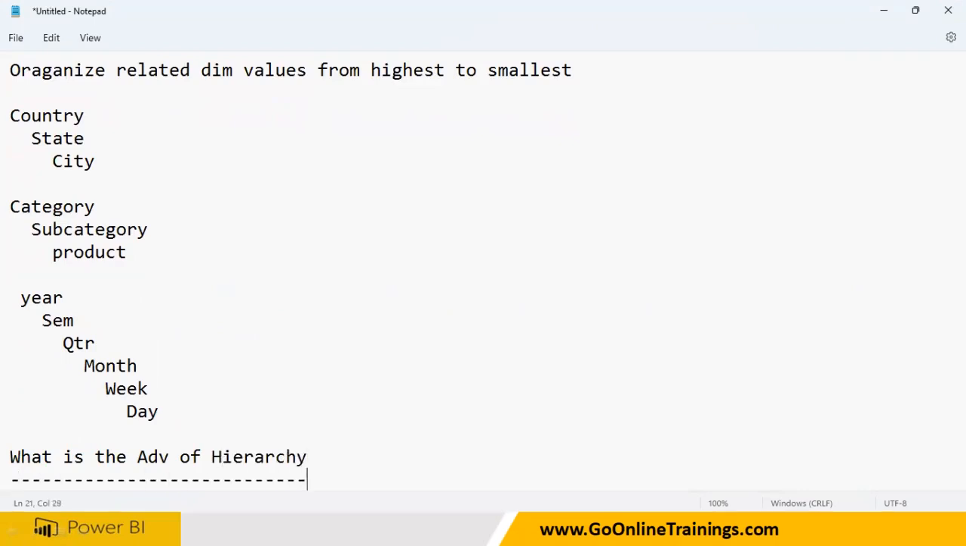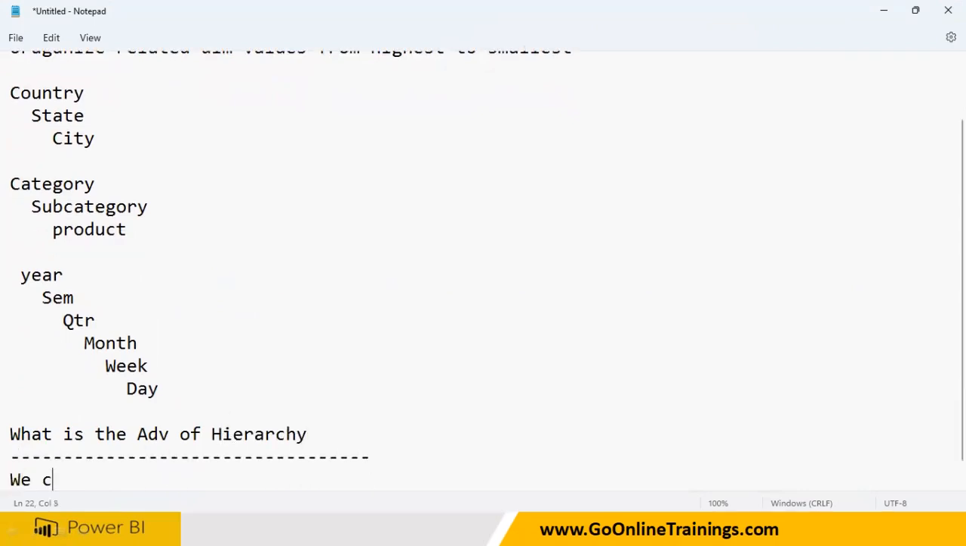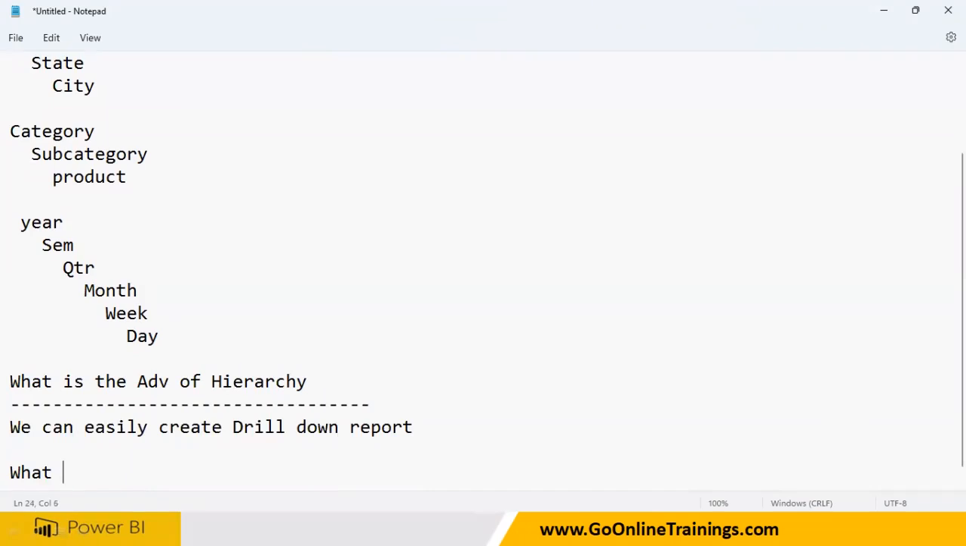What is the advantage of hierarchy? We can easily create a drill down report. Now the question is, what is a drill down report? Drill down report means you can explain.